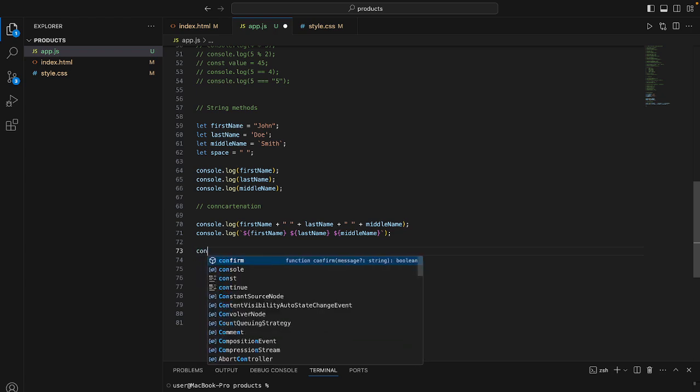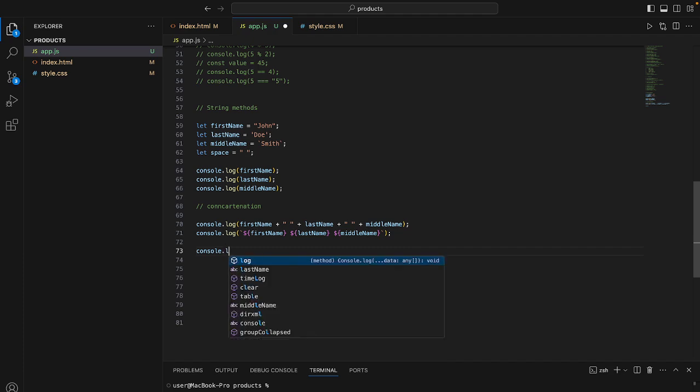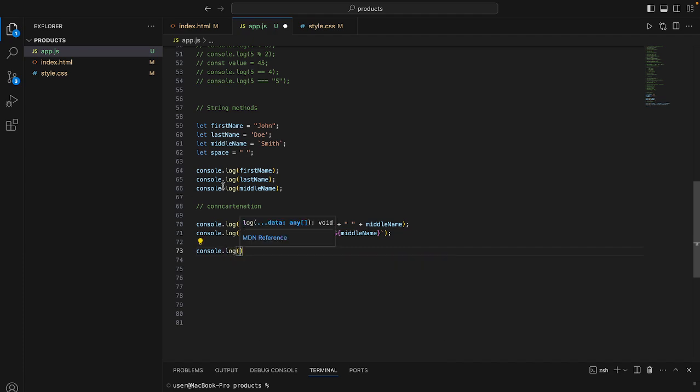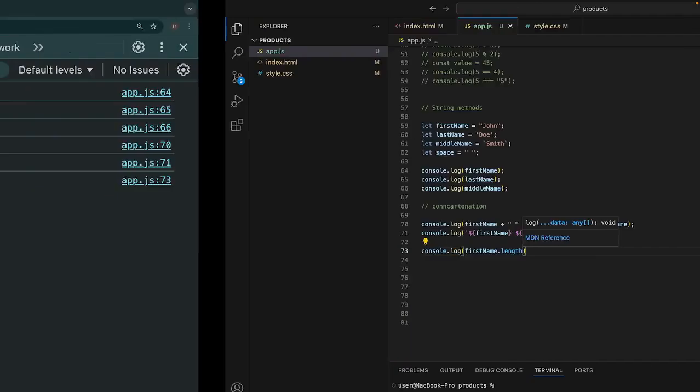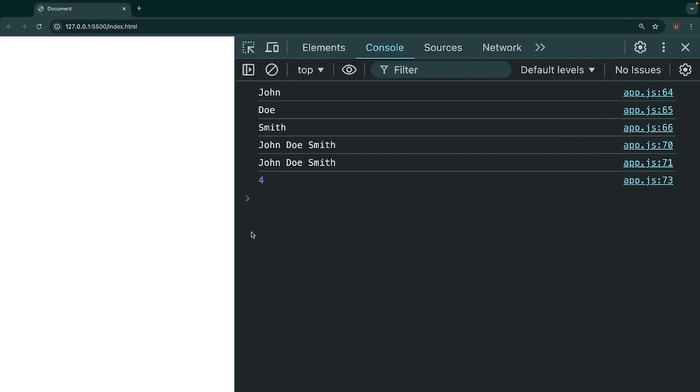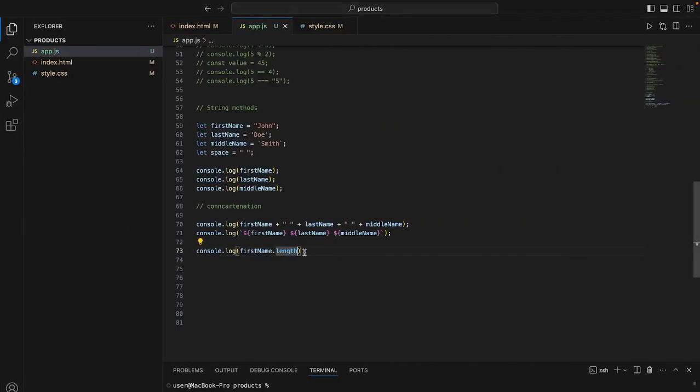Let's just print it out. console.log firstName, so I'll say firstName.length. So dot length, I save it, and you see it is 4, right? And also, let's say I want to get the first character of this firstName. I want to get the first character.